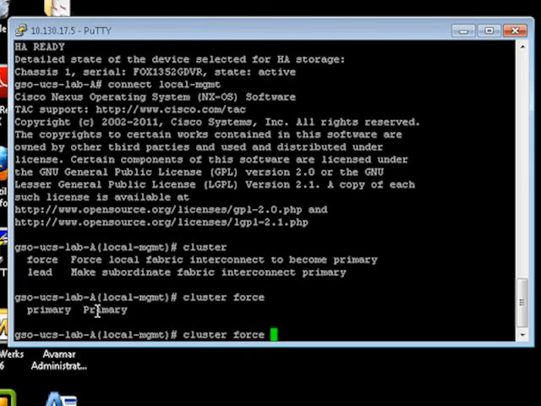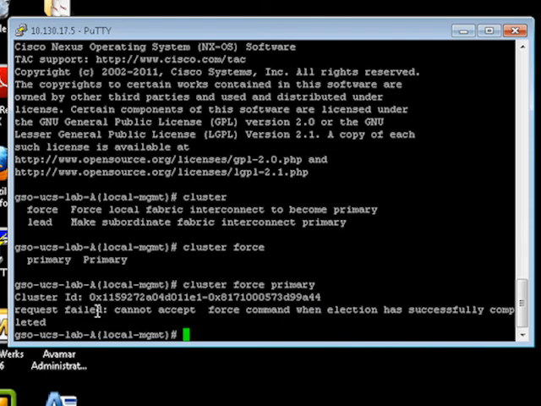Now, I'm going to tell you right now, this isn't going to work. It's not going to do any damage, but it's not going to work since both interconnects are up and I'm connected to the primary. But if I do force primary, really what this does is it says, I want you to take over, whichever interconnect you're on is going to take over primary role. And if I do that, it's going to probably tell me, yep, the election was successfully completed.